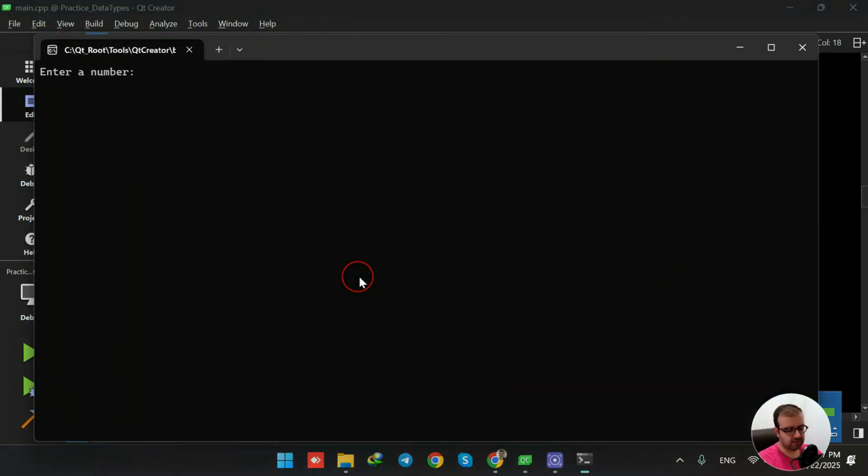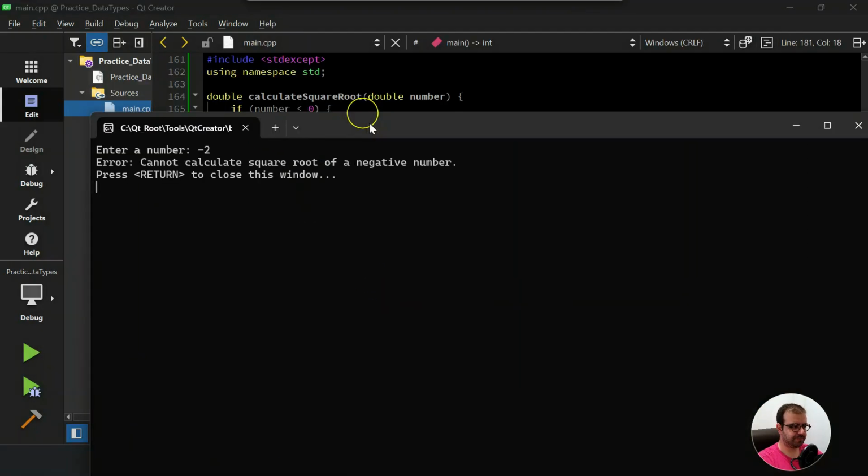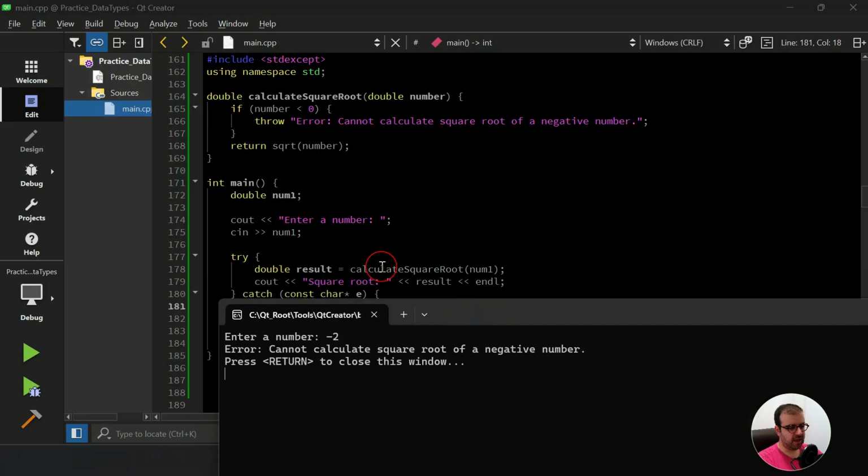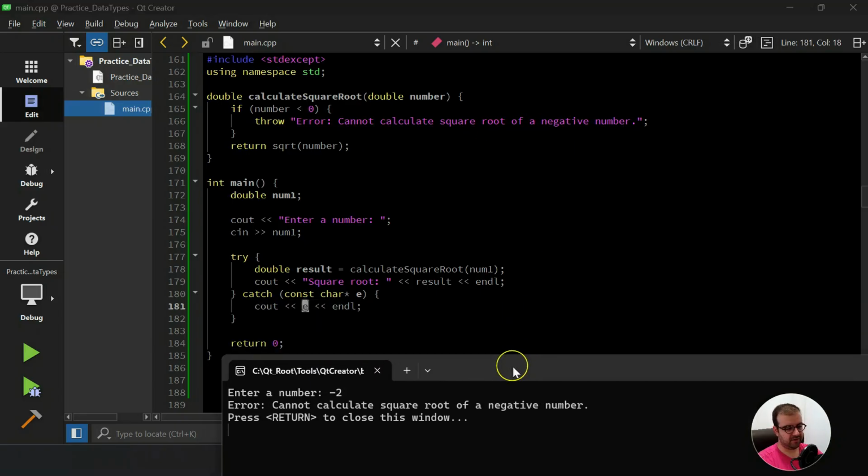So when I run the code and I type down -2, for example, -2 is stored in num1. Then we are calling the calculate the square root function, and we are passing -2 as the variable num1 to this function, and we are checking it here. -2, is it lower than 0? Yes, this statement is true. Therefore, we enter the condition, and we are going to throw an exception: error, cannot calculate the square root of a negative number.